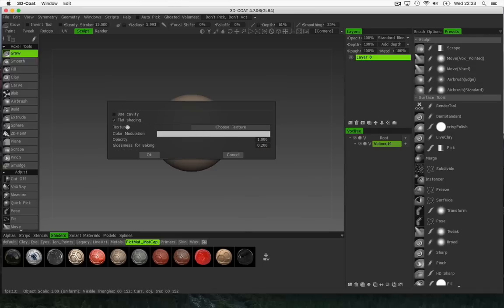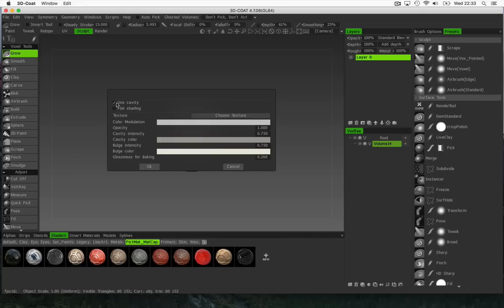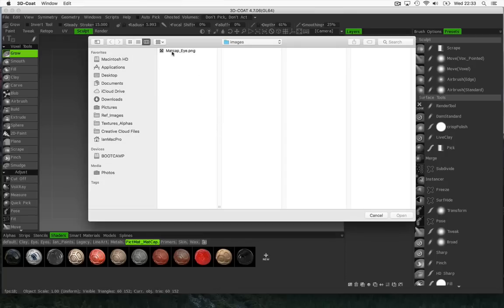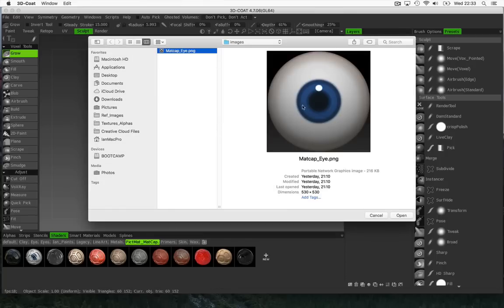a texture. If you've got these options open here, use cavity and flat shading, you can just close those down by unchecking those boxes. We don't really need these extra options at this stage. And the option you do need is this one here called choose texture. So click on that, click OK again, and find your matcap eye image.